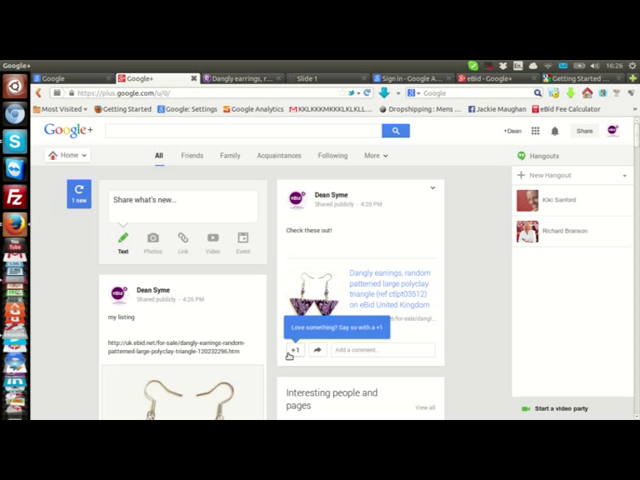Now what we're going to do here is click +1. +1 helps your friends find cool stuff. When you +1 a post, people in your circles see it. Now what this does, you can also share posts, add comments, very similar to Facebook. +1's the same as likes.